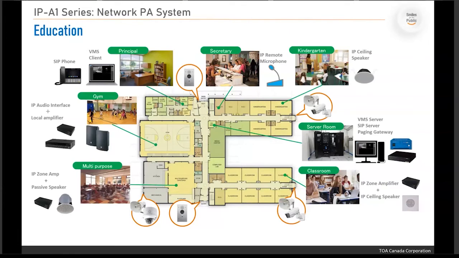In the multipurpose room, we can add passive speakers with an IP zone amplifier in case those speakers are high impedance, or an IP audio interface in case those speakers are low impedance. Now, in the principal office, mainly we will have the SIP master phone and the VMS client on the PC. And on the secretary desk, generally we have a paging microphone. Now, outside, we shall install the IP SIP horns and CCTV cameras. On the entry doors, we will have door stations.